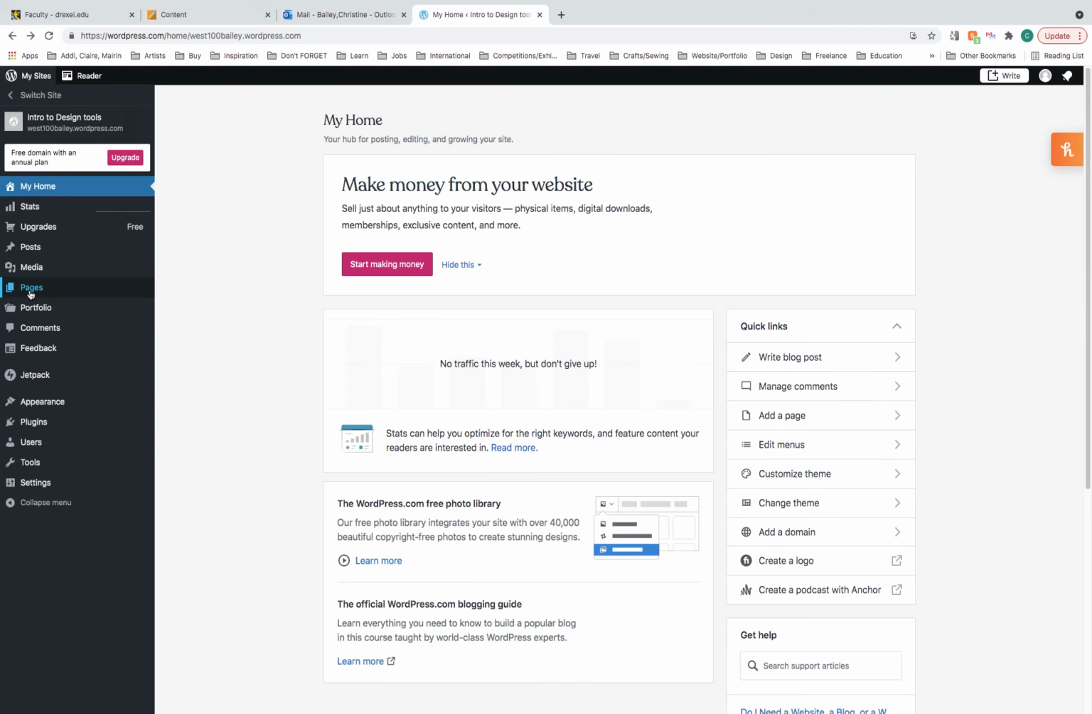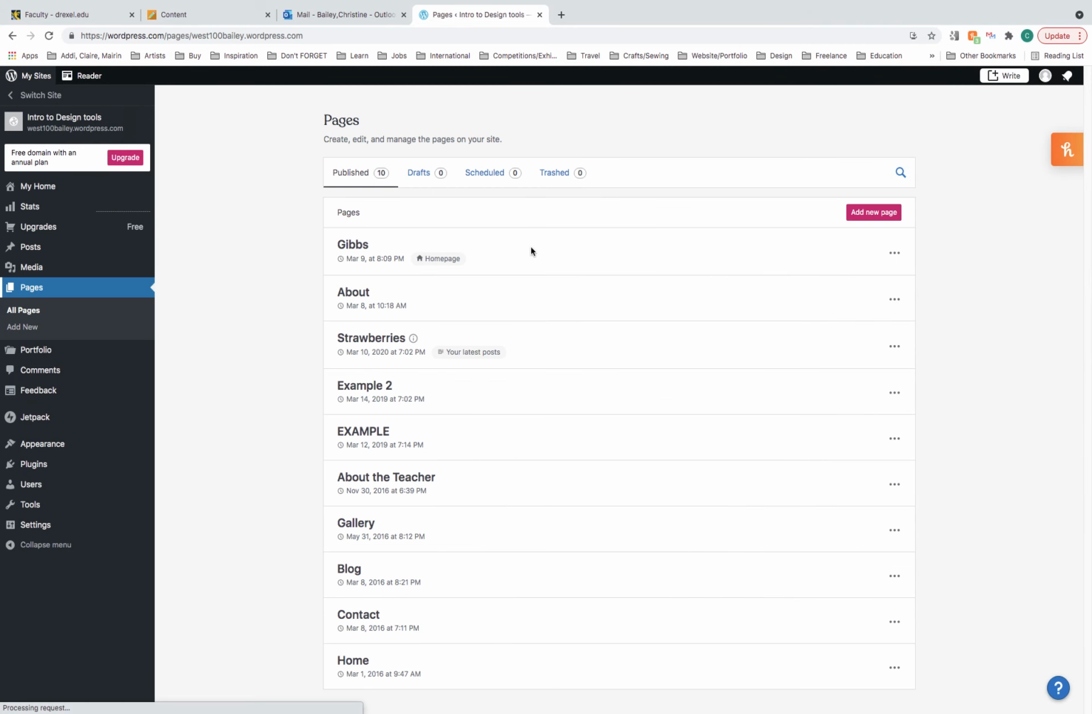So if you remember a little bit ago, I'm going to just close out this customizer menu. I'm going to go down here to where it says pages. And here you can see my Gibbs page, and that is the home page. So I can click in there. I can make all sorts of changes, but you have to create that page first in order to make it the home page. So without creating your actual pages, it's difficult to set up the navigation for those pages.